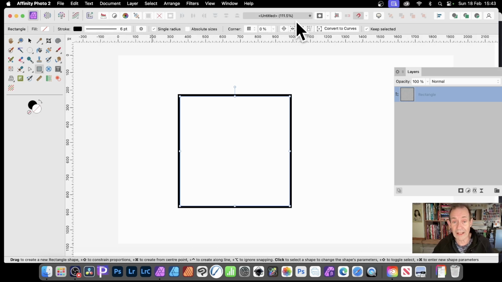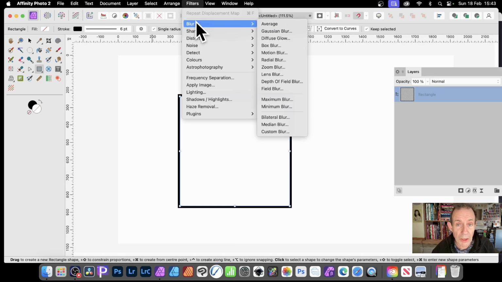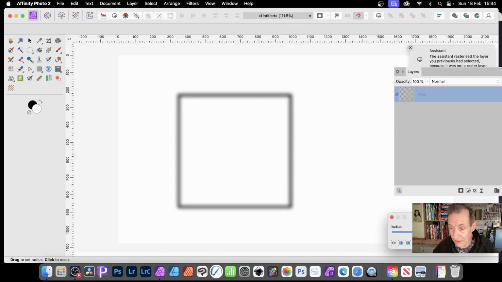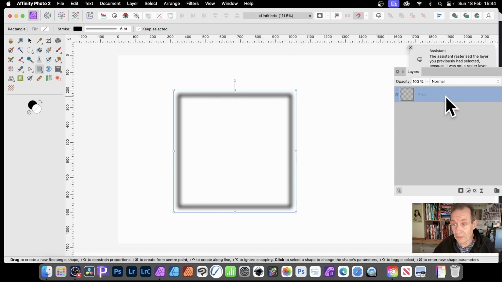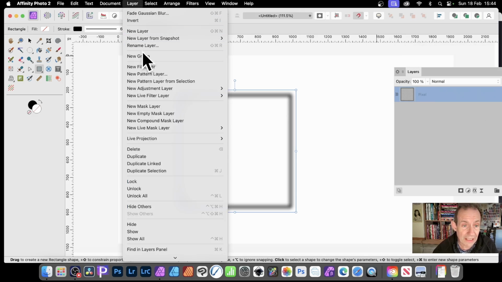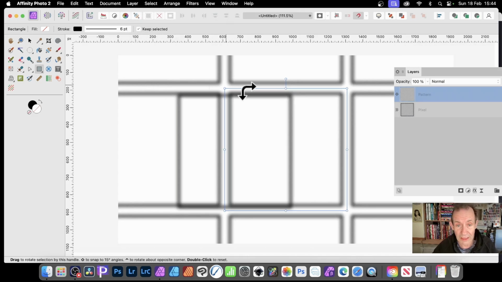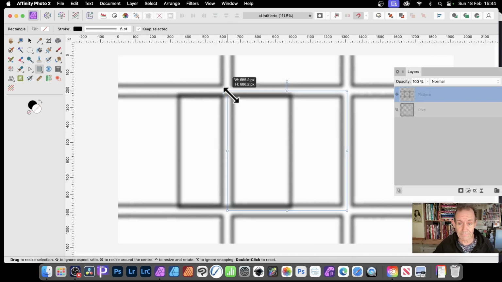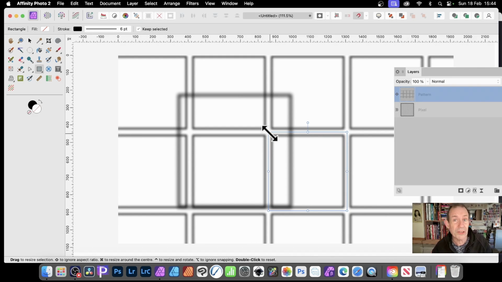Well, once you've done that, you can now apply effects to it. You can go to Filters, go to Blur and Gaussian Blur. And you've got that. Click Apply. Now you'll notice what's happened. It's turned into a pixel layer. And then you can go to Layer and down to New Pattern Layer from Selection. And you can see you can create an effect like that. Now it's not exactly what I want, but I wanted to show you you can do it in different ways.